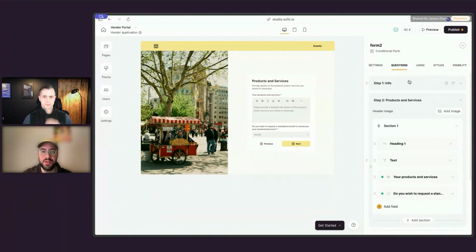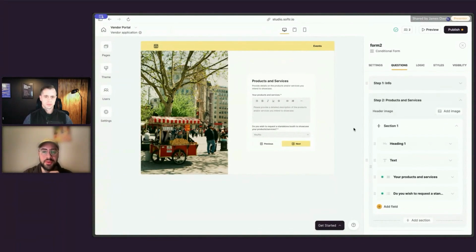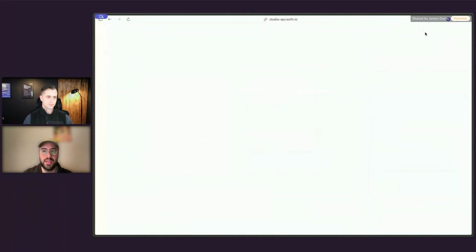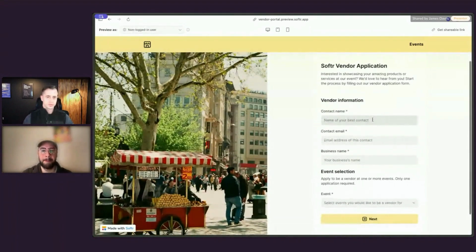So to show you what that looks like, that's step one, that's step two that we just built. So that's how you build a new step. And let's just jump across to preview. I can show you what moving to a next step looks like. Awesome. We also have a question that came in once we get done with this preview here.